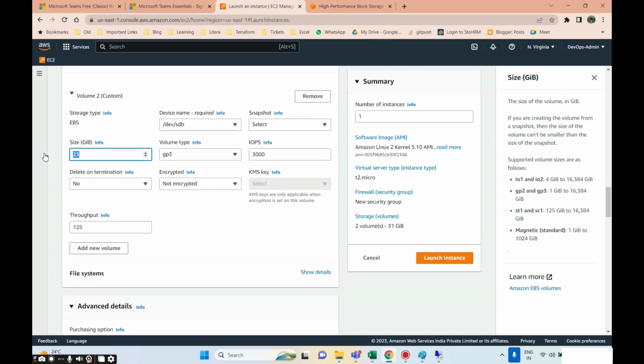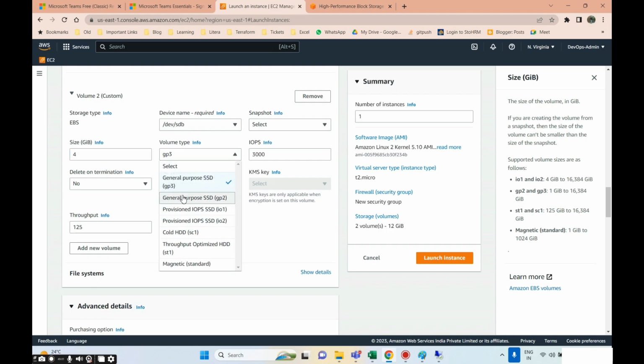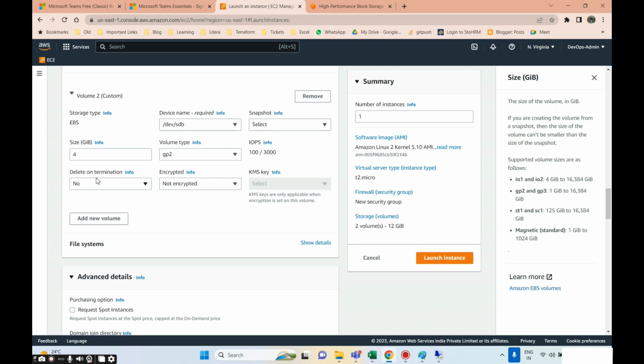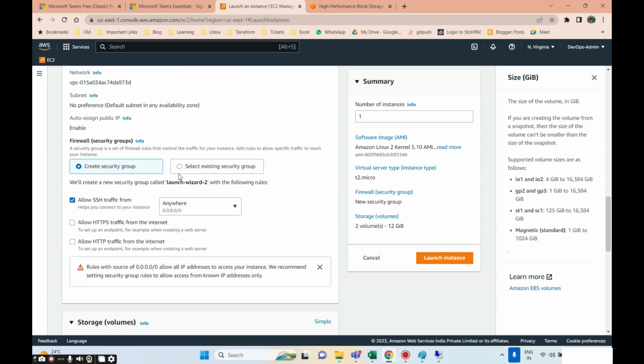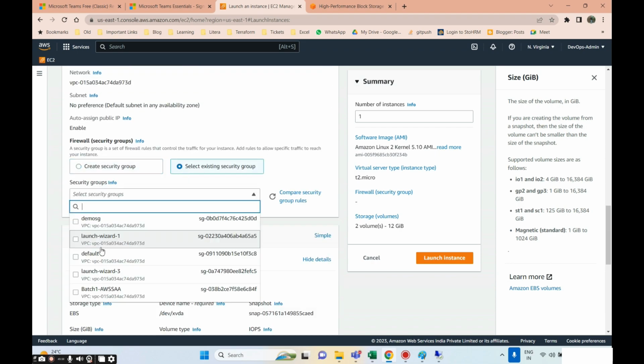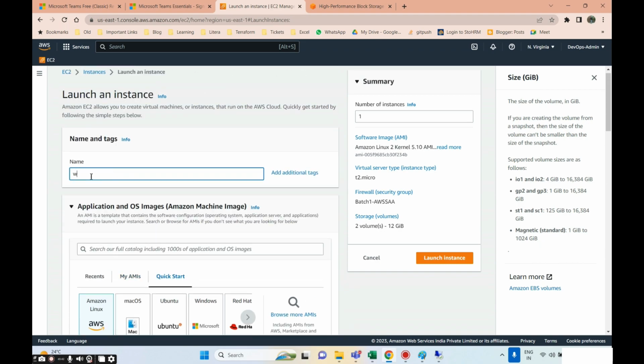Okay, so I am going to create, for example, one volume of 4 GB with GP2, very small size. And see the delete on termination part. I'll tell you the meaning of delete on termination when we terminate this machine. And the rest I'm keeping blank. I'm selecting this only, and again let's go and create the Windows volume machine.